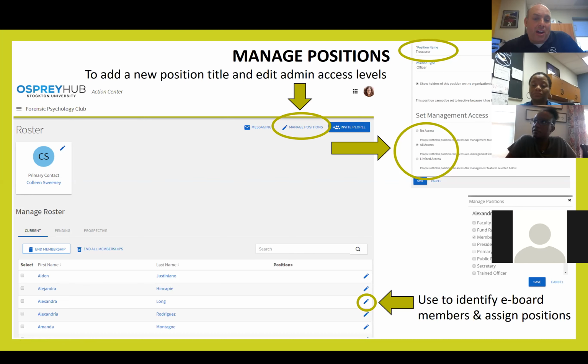So then the second thing you have to do is, you can see down the bottom, use the little pencil there. Pencil is an OspreyHub design language for how to update something. So you press the pencil next to the person's name, see Alexandra Long. You hit the pencil, and then you'll be able to select what position they hold. So if you click that, and then you say that Alexandra is the treasurer, she will get all access.